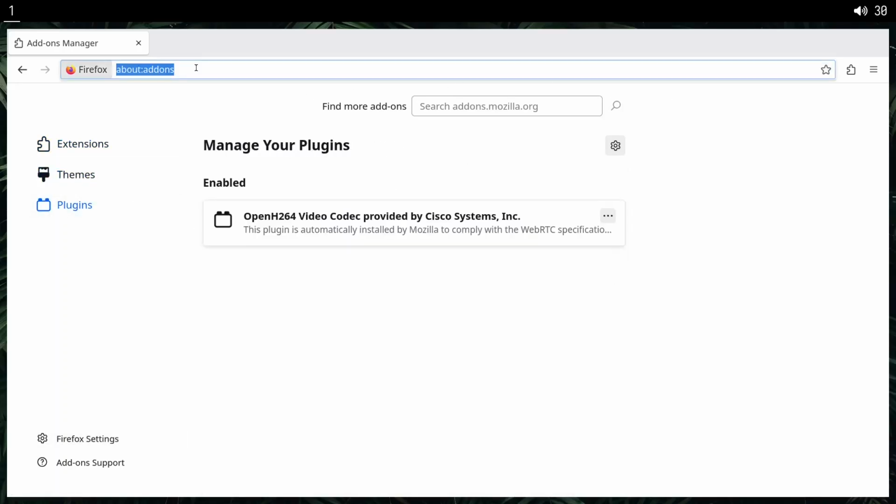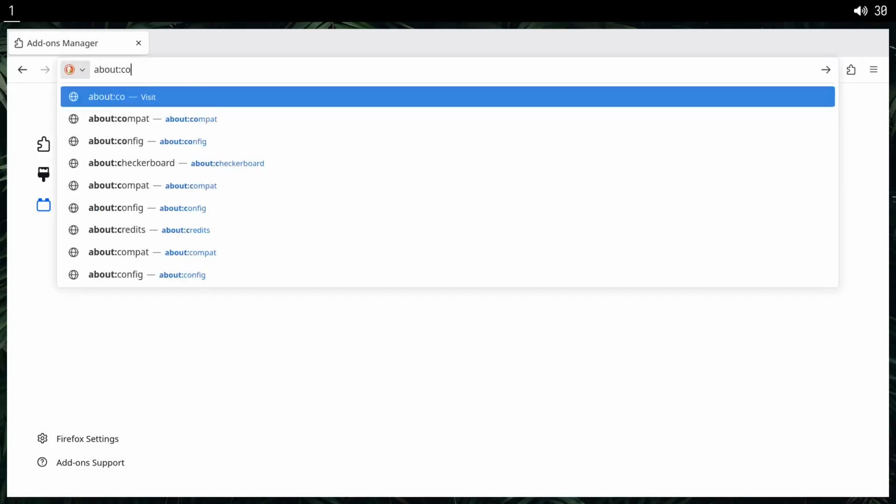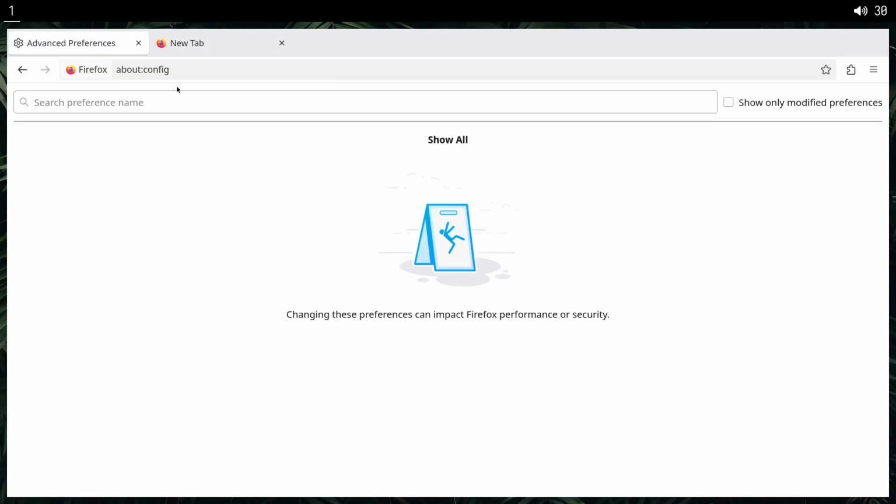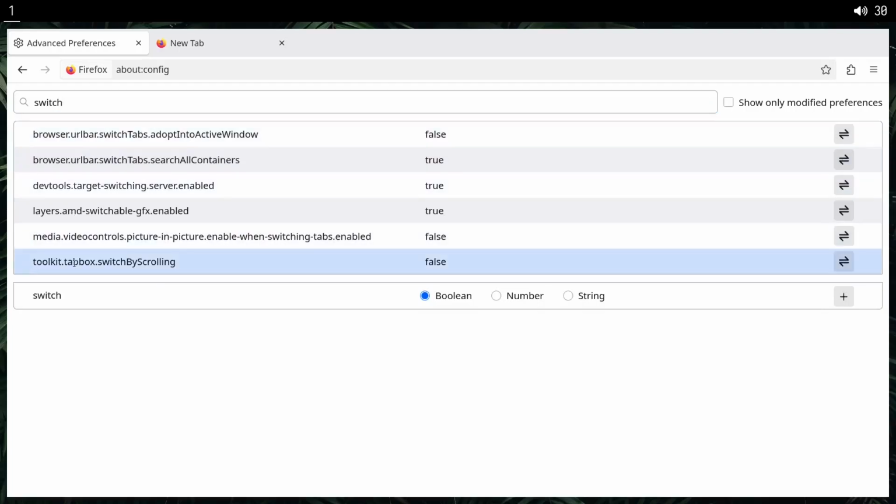Now there are some features that are hidden from us, so you might want to enable them. Here we're gonna go to about:config, right? And I want the ability to scroll here and change the tab. So I'm gonna search for switch, and you might see here toolkit.tabbox.switchByScrolling. I want to enable that. So now when I scroll here, I can change the tab.